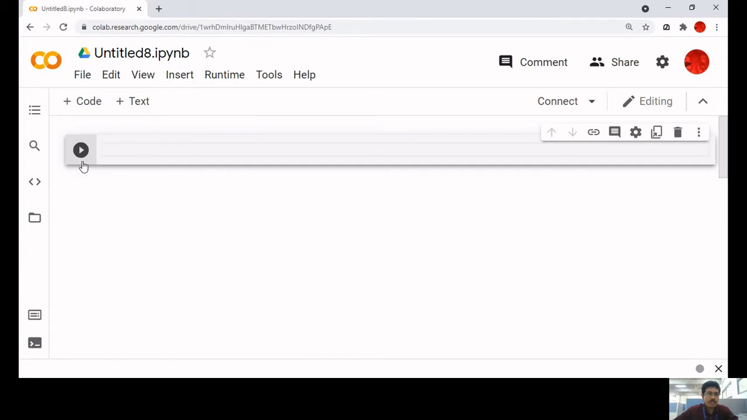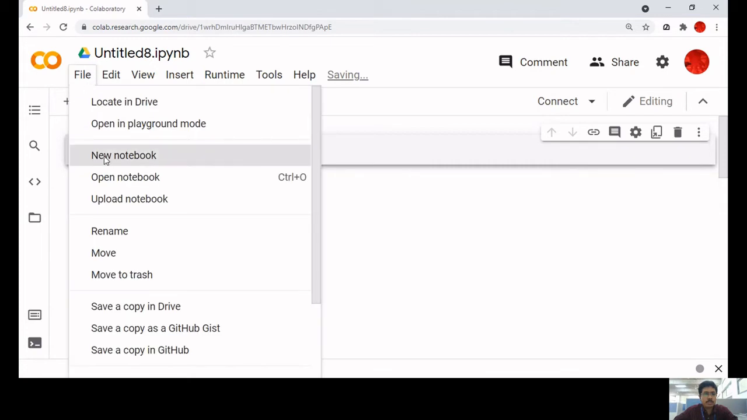This is called a cell. You can see one play button is there. Here we are writing our programs. Make sure that you are signed in with a Google account. You can also take the new notebook from the File option.